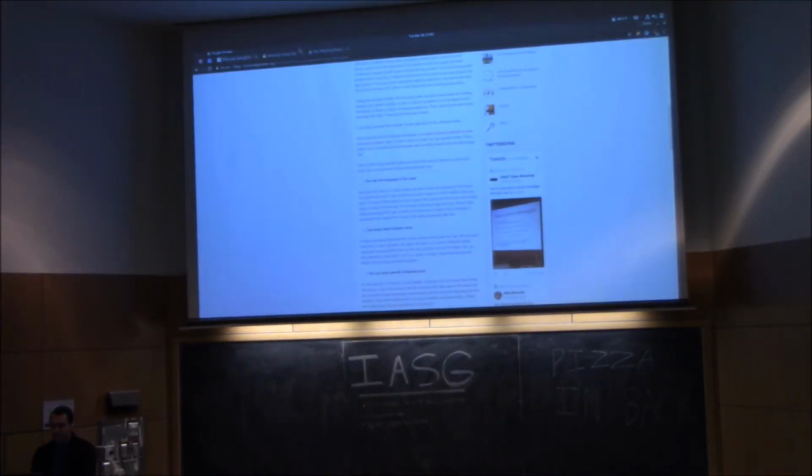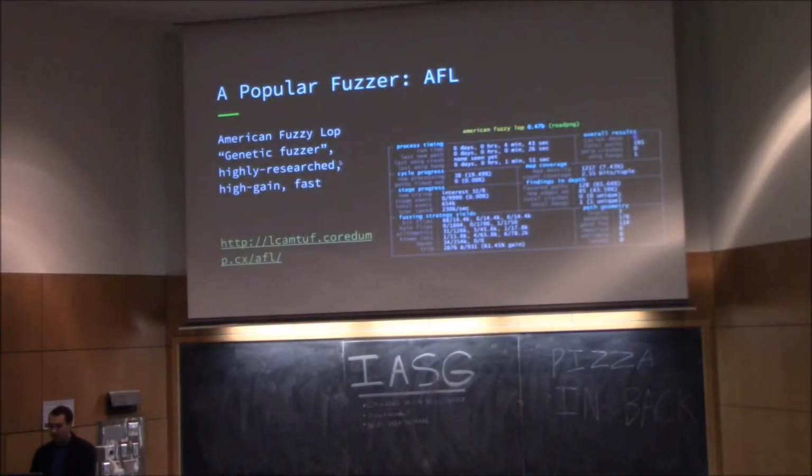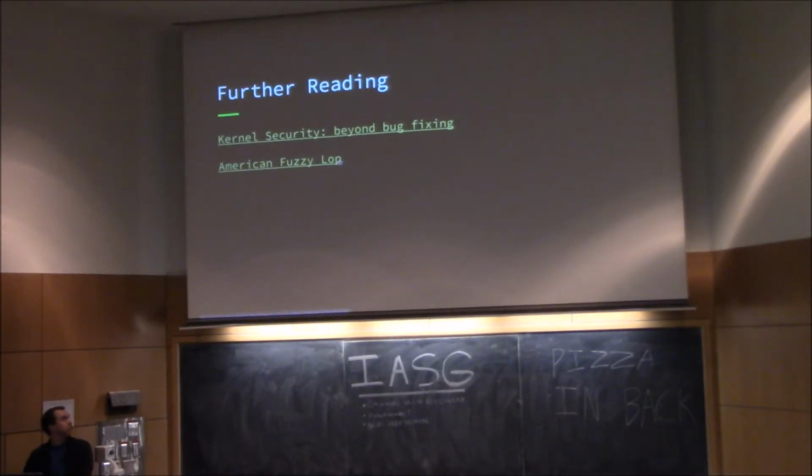So anyway, where is my slideshow? That is all I had for today. There's some further reading you can do. There's some articles on fixing bugs in the Linux kernel or how trying to keep it secure. Also, the website for AFL is a good resource as well. So with that, are there any questions on this sort of thing in general?